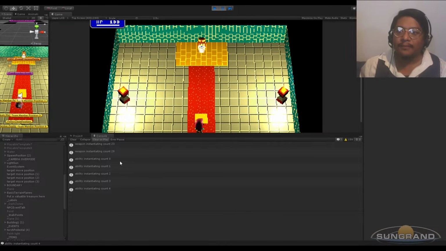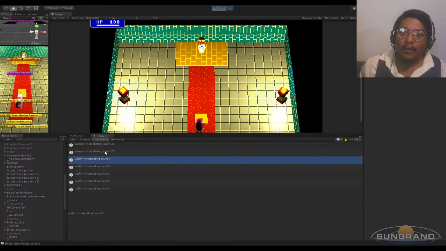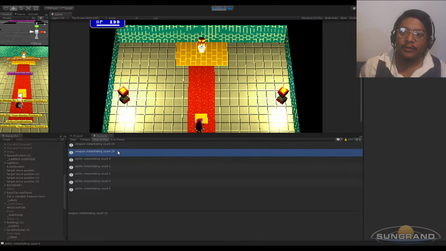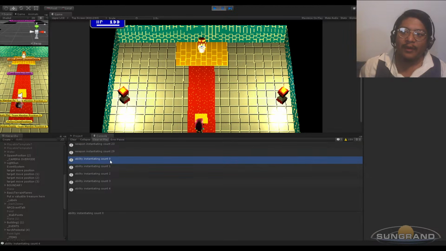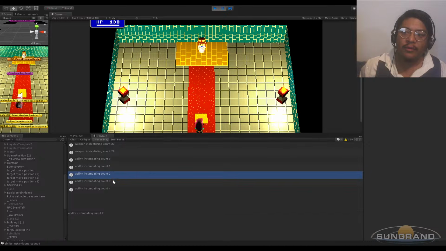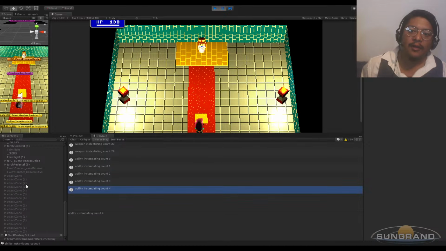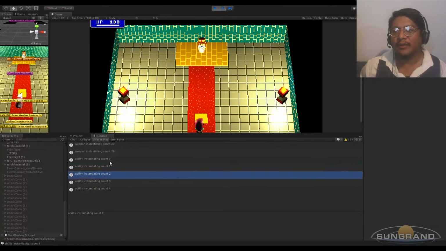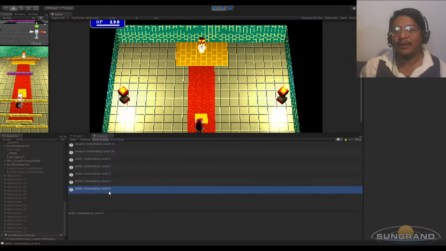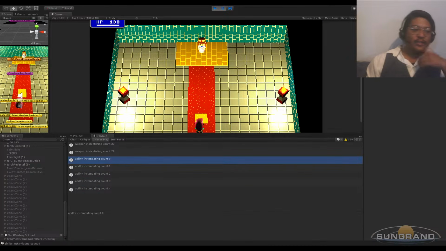Okay, so here we go. We have weapon count 1 and 2. Okay, and we have abilities 1, 2, 3, 4, 5. But we have more than that. 1, 2, 3, 0, 1, 2, 3, 4, which is a total of 5, which is bizarre to me.